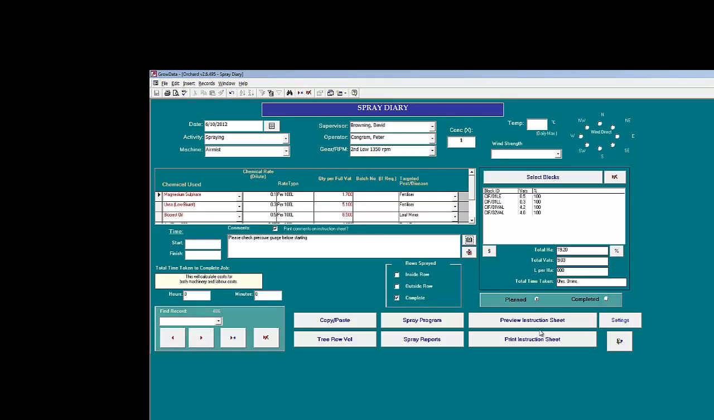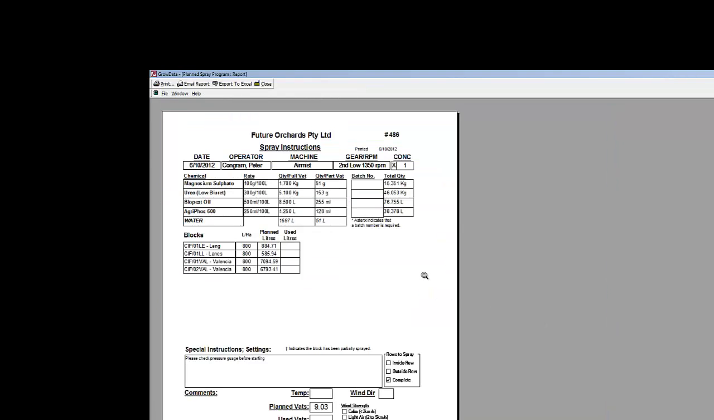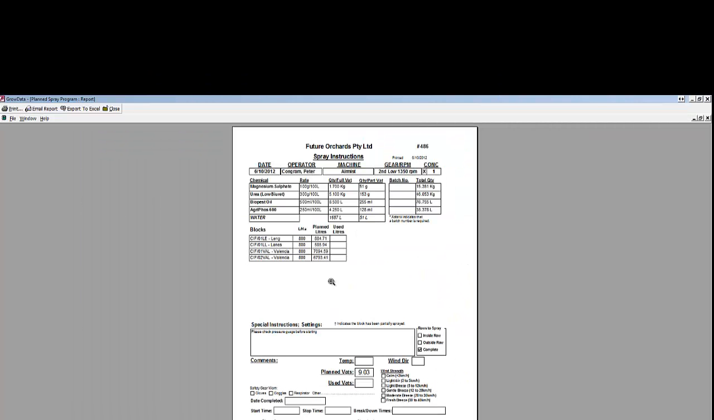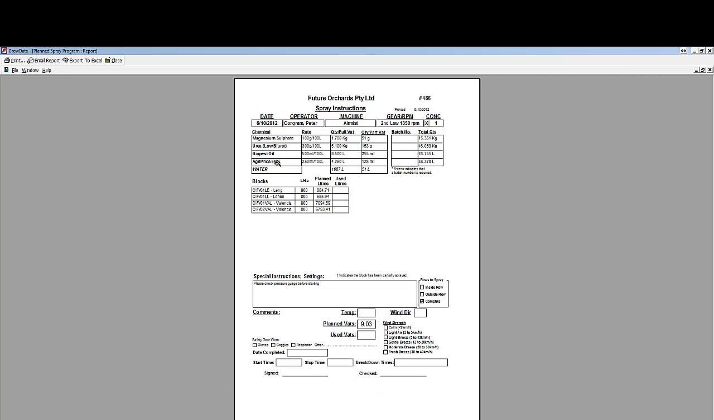The Preview Instruction Sheet button allows me to check the instructions, and I'll just check you through what the operator is handed. This instruction sheet identifies the operator, the machine that's to be used, the gear and RPM settings. Chemicals are listed, the rates that they're being applied at are listed, but most importantly the total quantity of each chemical to be put in a full tank is listed, and the quantity of chemical for the part tank at the end is also listed and calculated.